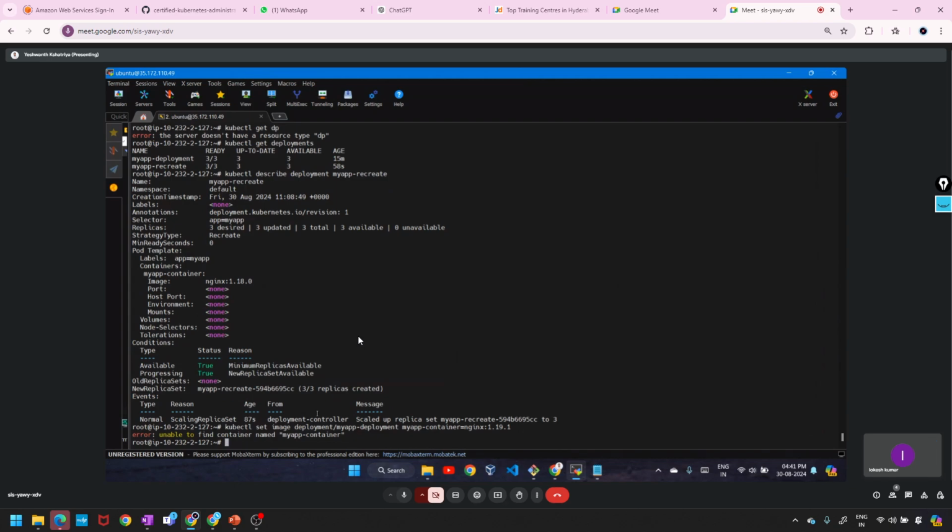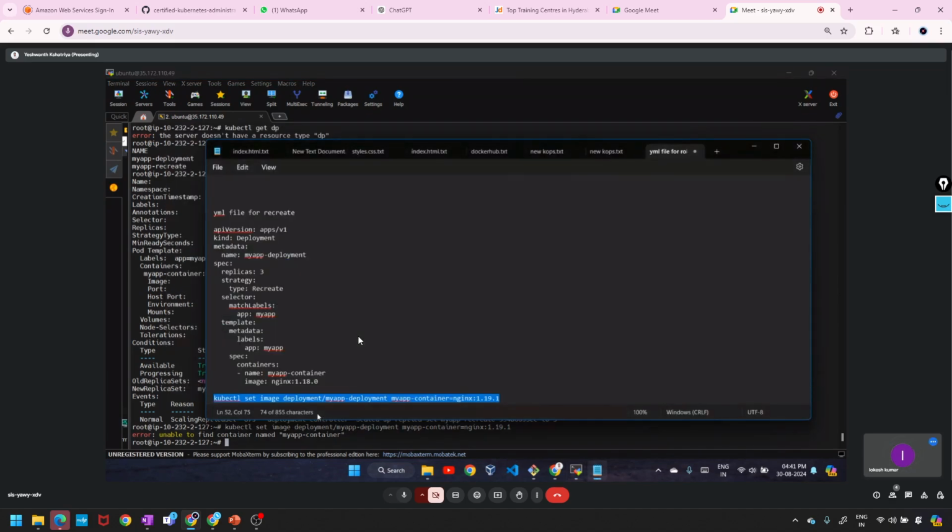Unable to find container named my app container. Okay. kubectl set image deployment to my app. Oh, my app deployment. That is not my app deployment, right? Yes, sir. Recreate something you kept. Yes, sir. Check the spellings properly.